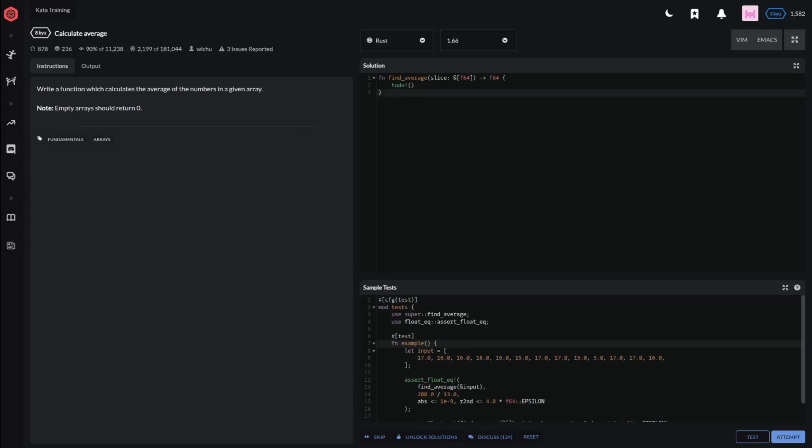Today's kata is called Calculate Average. It is a level 8 kata, and the instructions are to write a function which calculates the average of the numbers in a given array. Empty arrays should return 0. The task itself is pretty simple.